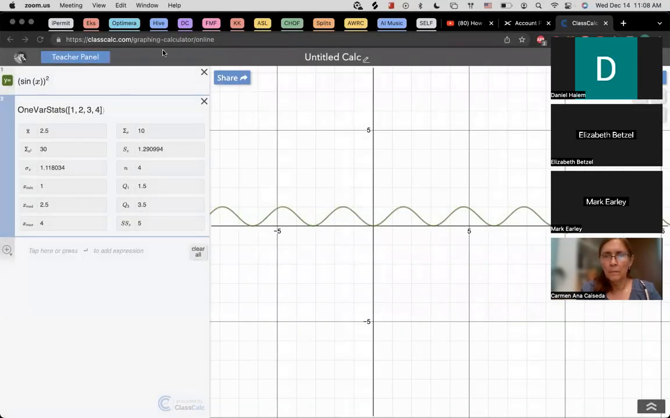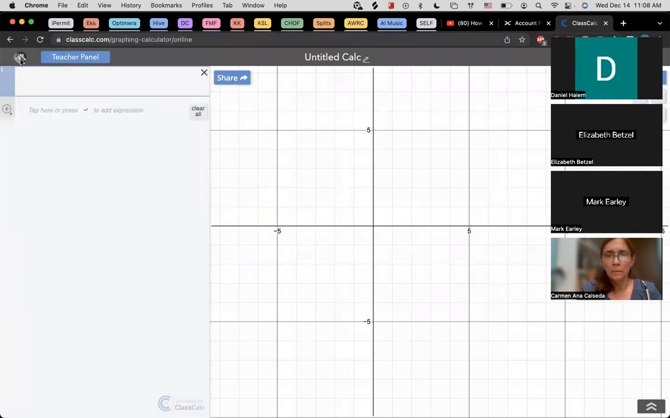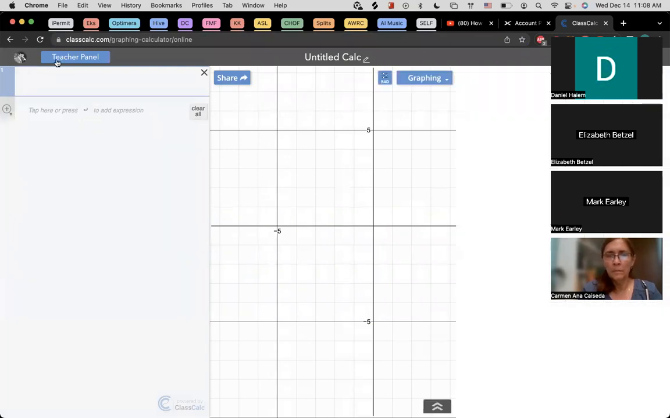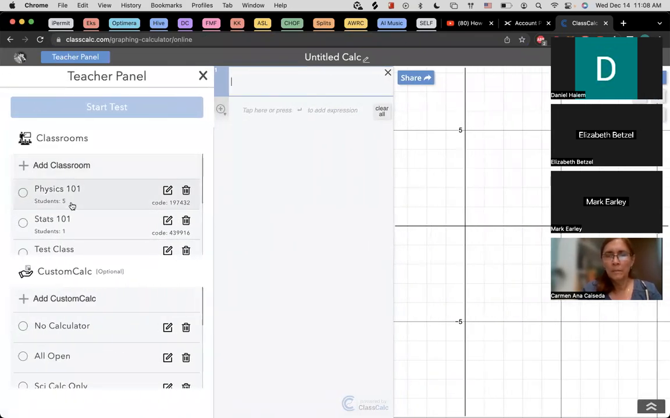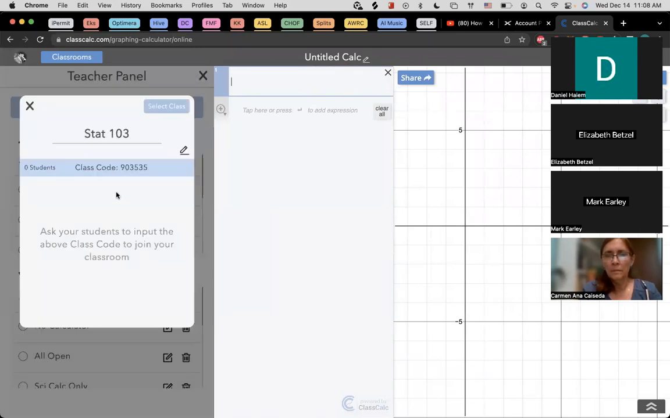Okay, now back to the teacher. The next thing you're going to do is create a classroom, and this is going to reflect each one of your classrooms. So maybe you have a physics class, a stats class, whatever it is, you can name it the name of your classroom. I'm going to go ahead as Nikola Tesla. I'm a teacher. I'm going to click on the teacher panel and add classroom, and let's just call it stat 103. Now I have a new class with a new class code, right? You can see this is my class code. You guys are going to have your own class code.